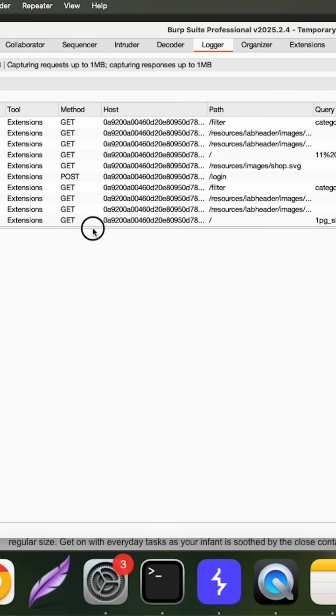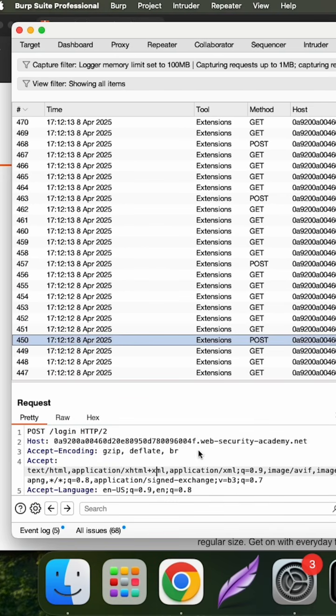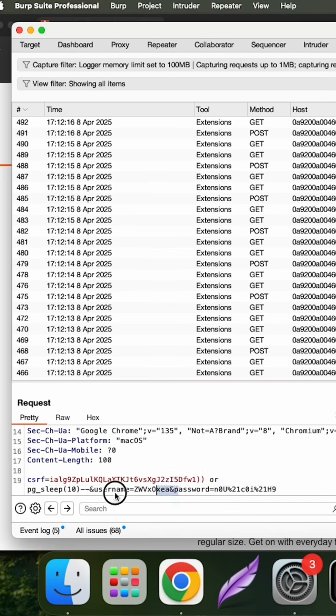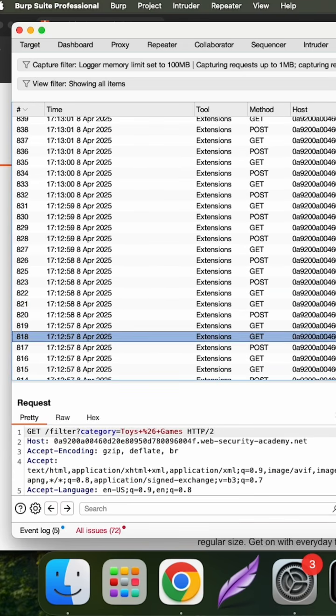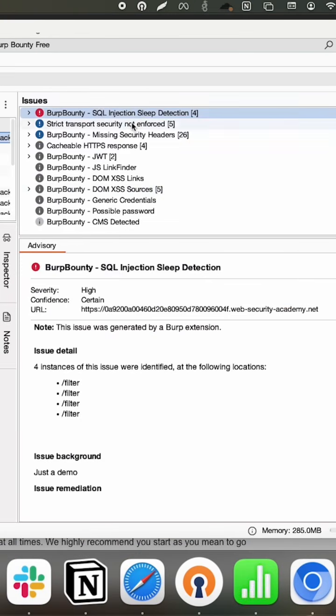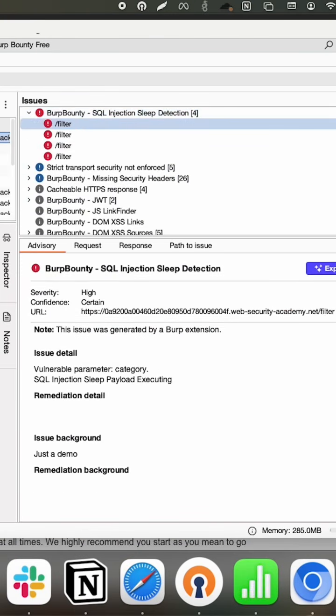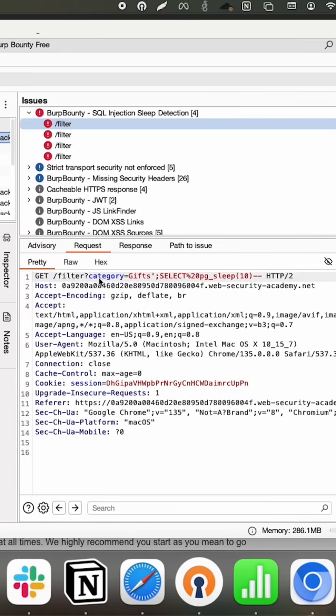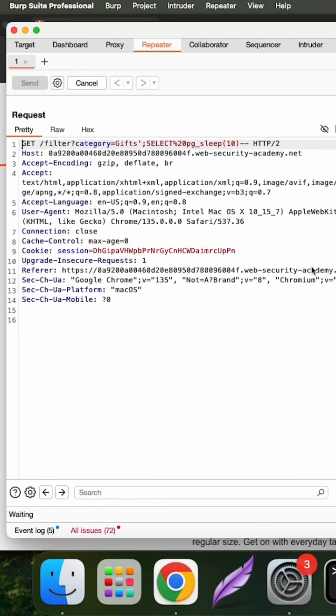As you can see inside the logger, our traffic will be of SQL injection payloads everywhere, and we see on the target we get a red hit, and you can see here the SQL injection is detected. So basically this is the payload that detected the SQL injection, and we can simply right click, send to repeater and verify it. As you can see, this is the PortSwigger lab.